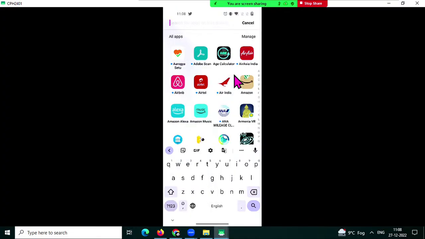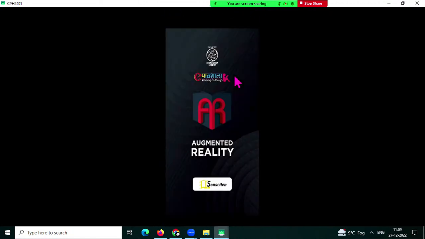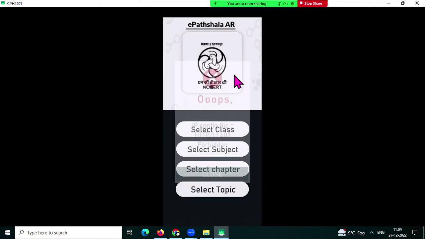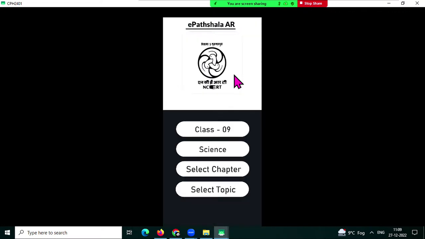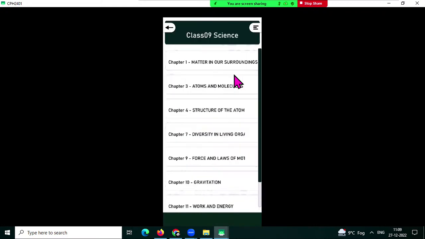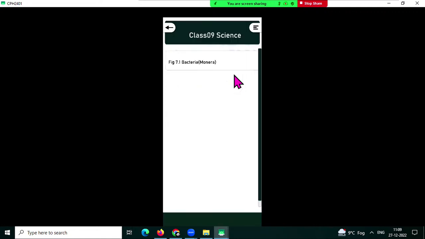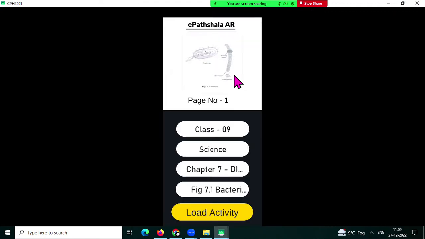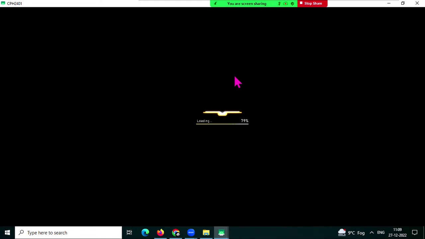So let's start. We have this app. It has a very simple menu where you can choose the class. Currently, as I said, we are developing the content for class 9th and 10th, and it is available in this app. Among science, I will be demonstrating, for example, chapter 7 this time, Diversity of Living Organisms. Within that, we have one simulation belonging to bacteria or Monera. So let's go to the activity. Once the activity is loaded, it's about a 5 MB simulation. Till then, I will be opening my textbook.